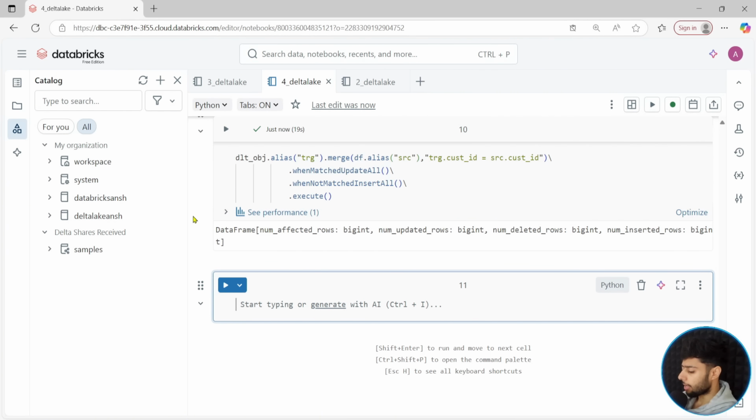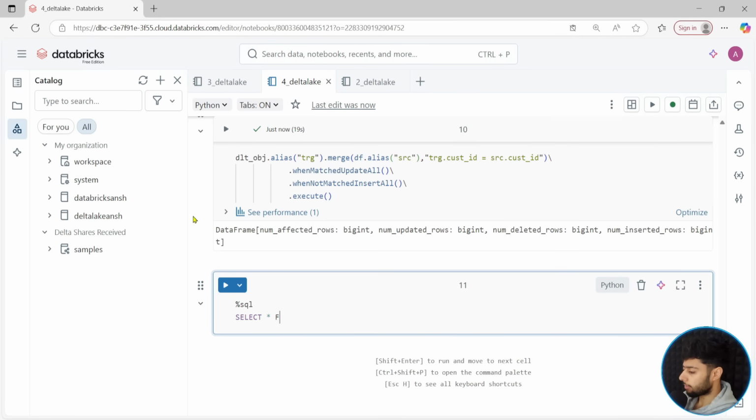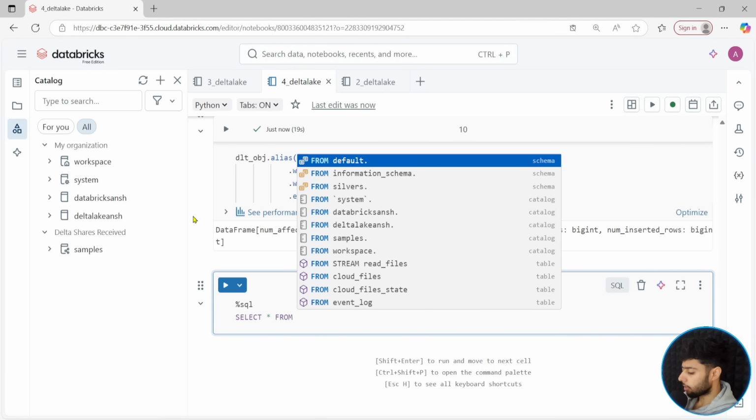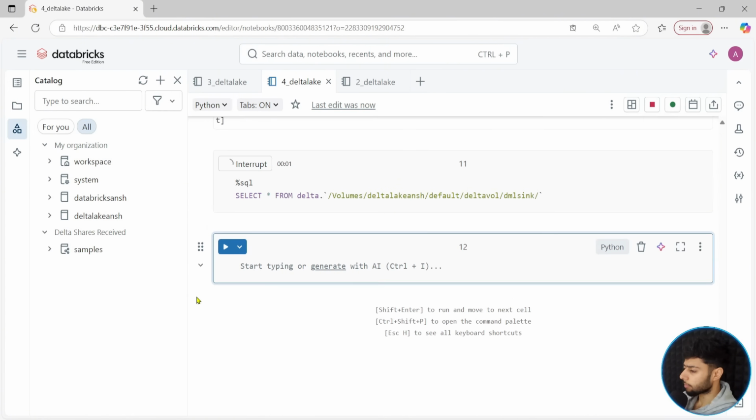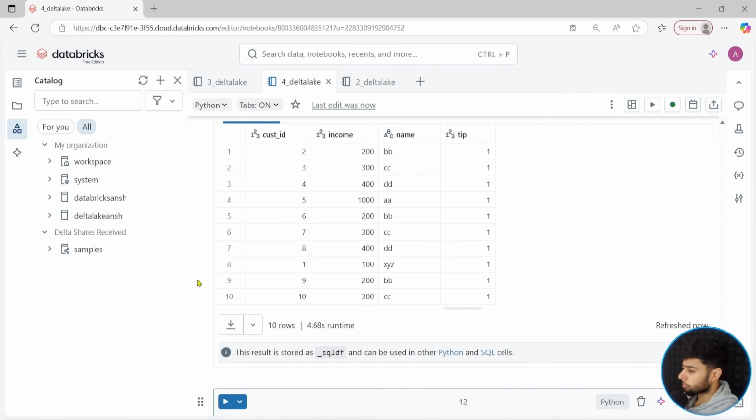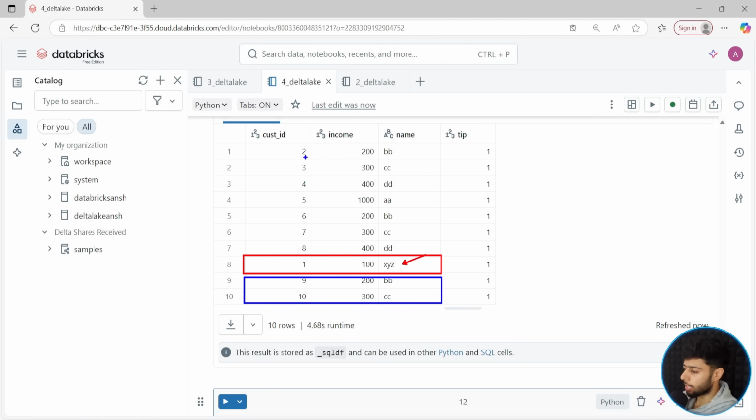So it is done. Now let's try to query the data. Let's say select asterisk from delta dot and then volume. Okay, let's see. Perfect. As you can see, we just have the updated value plus the new records. We do not have duplicate values for customer ID equals 1. That's how you apply upsert.